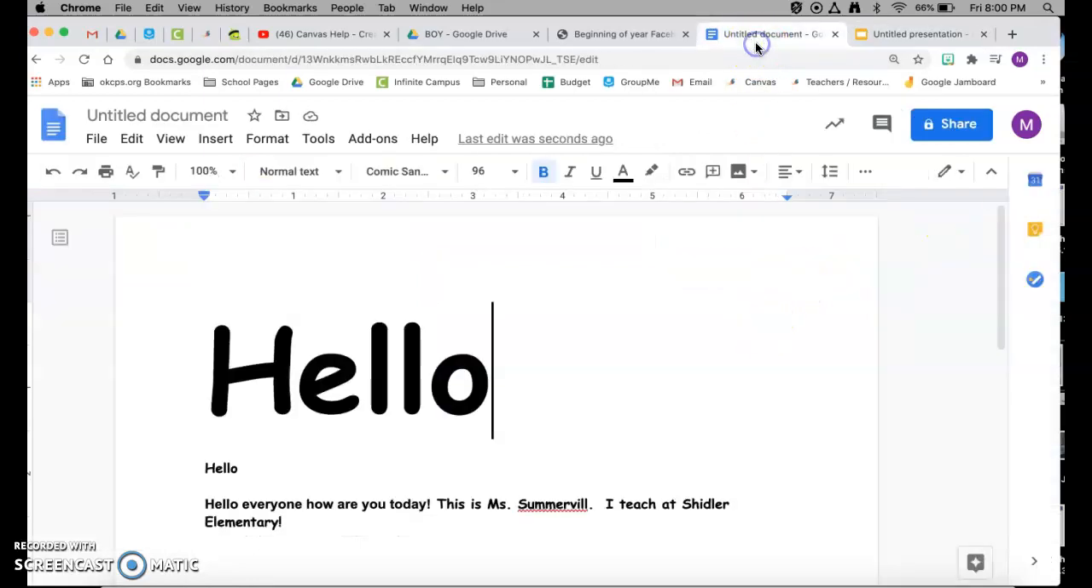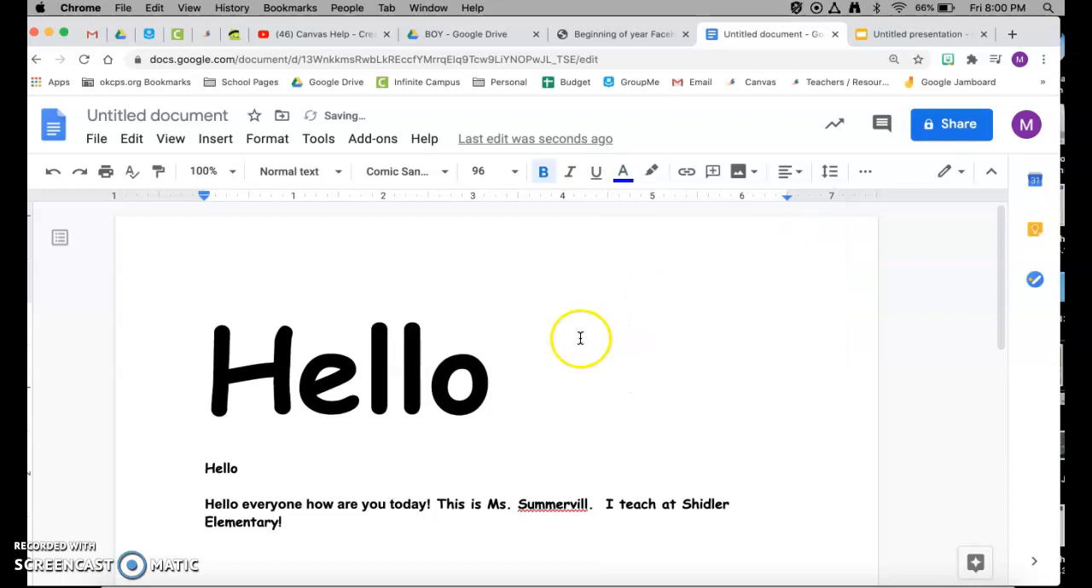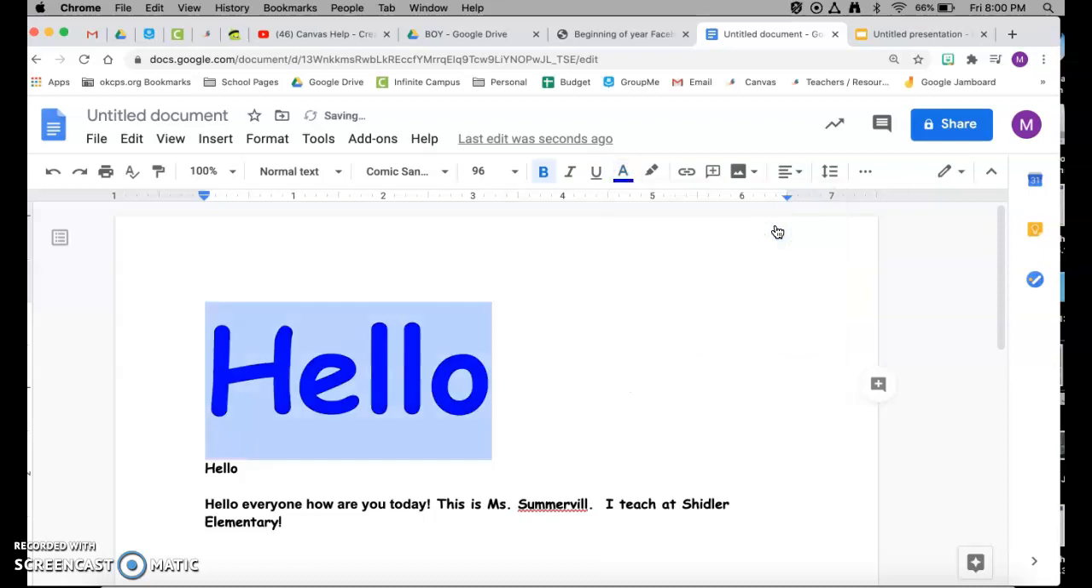The same thing under Google Docs is I look for the A that says text color and I change the color of the font. Oops, I didn't have anything highlighted. So I need to make sure that I have a word highlighted because then I can change the color of the font.